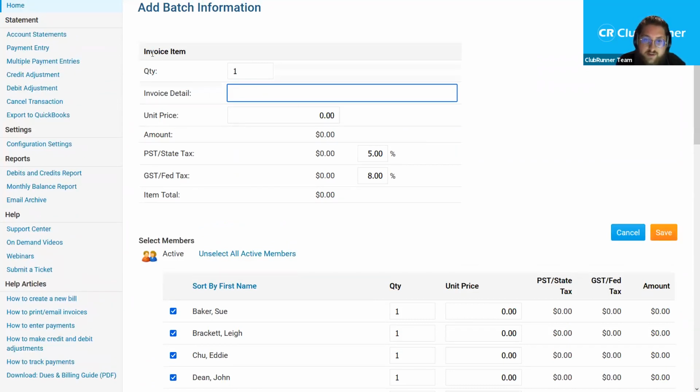So at the top of the page, we have the option to specify some details for our invoice item. So we can select a quantity, the default quantity for every member. Let's go ahead and we'll leave that as 1 for now. And then we can also enter in some invoice details. So this is what will be used to describe on the actual invoice sent out to your members what exactly this invoice item is for. So once again, let's just enter club dues.